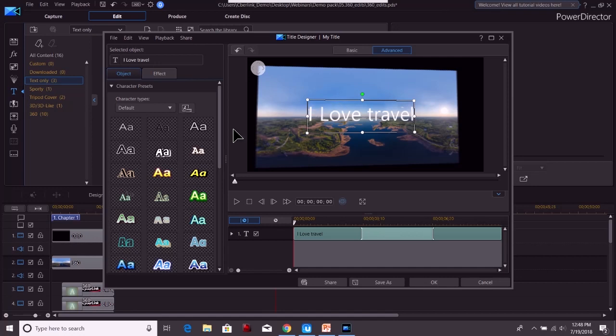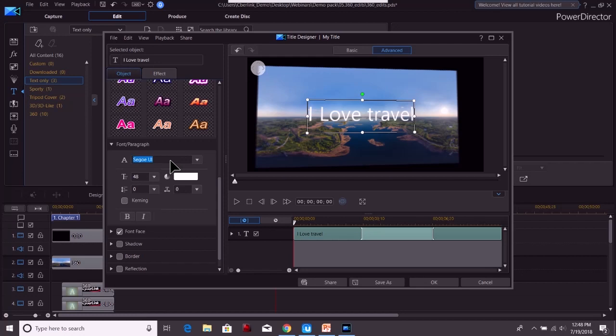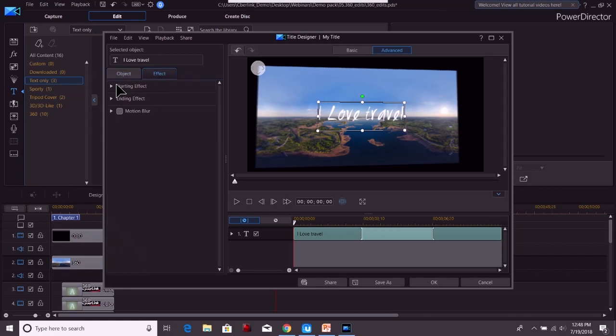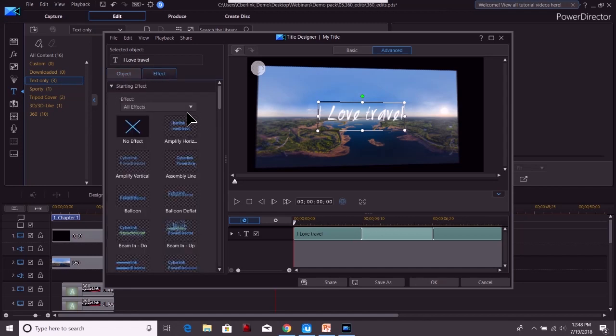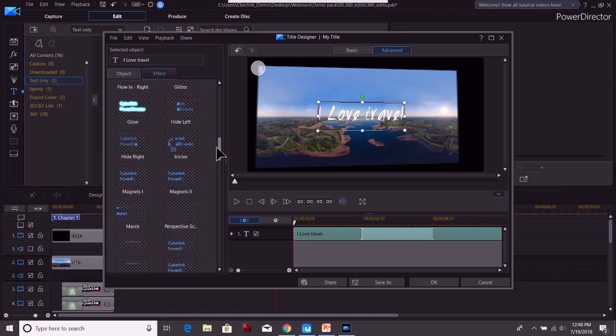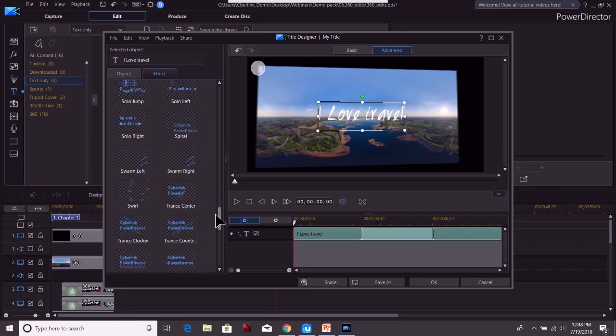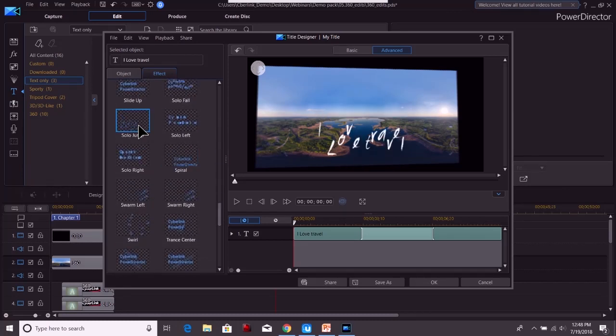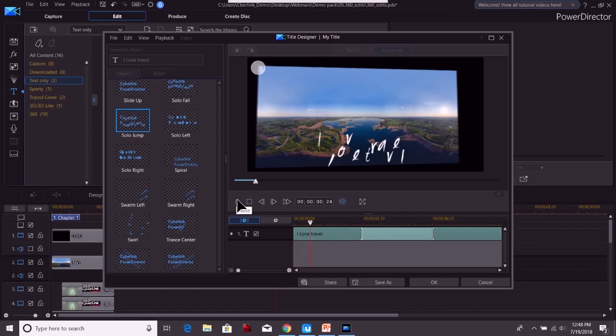We're going to change the font. Let's see, what do we want to change the font to? Let's do something different here. Let's do painted. And select the effect, say solo jump, starting effect. I'll scroll down, solo jump. Okay, give that a little play, see how we like it. Okay, perfect.